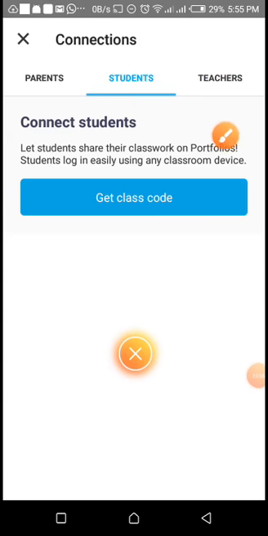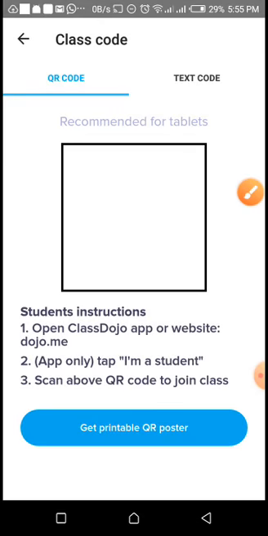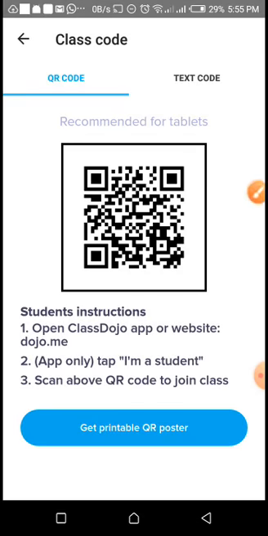So connect student. Then you click on get class code. There is a class code with which your student will be able to access your class, and there are two ways that your student can do that. If your student is using an Android phone or a tablet, the student will be expected to scan this QR code to be able to join the class.